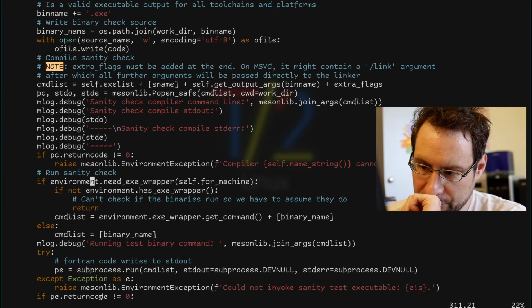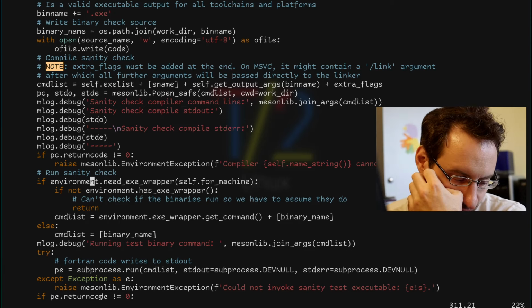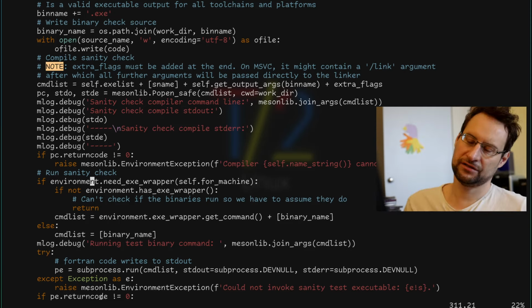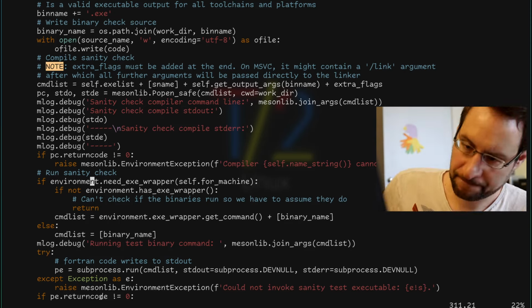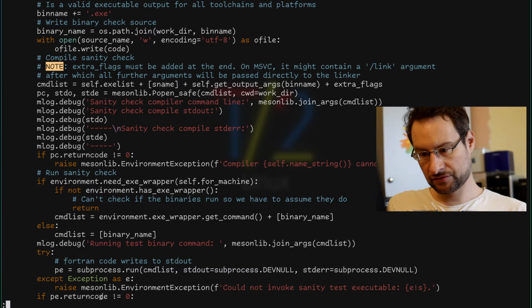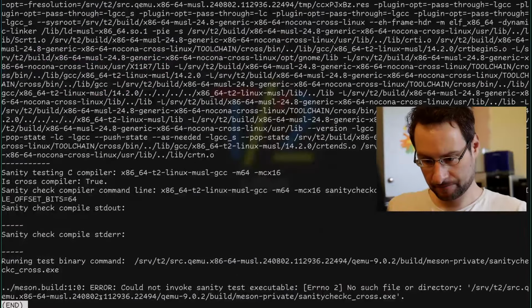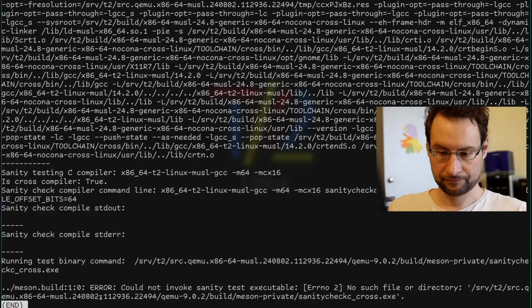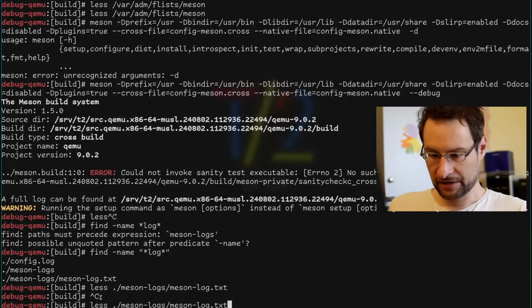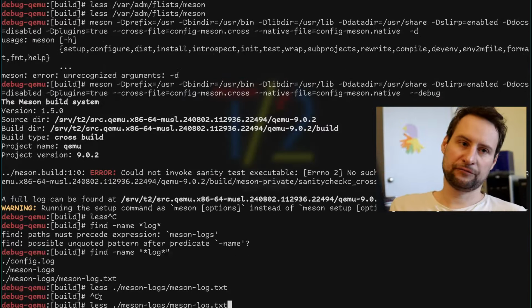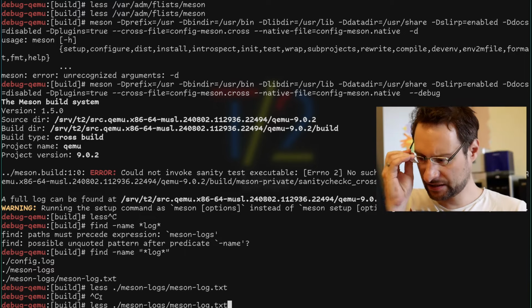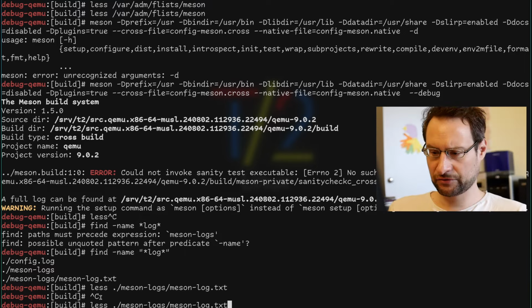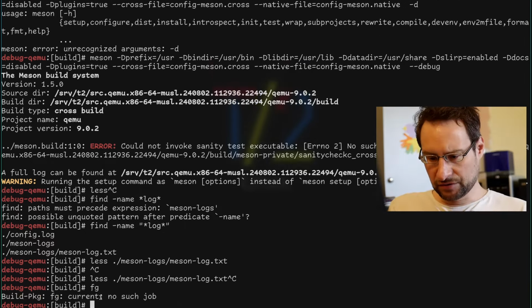Environment needs exe wrapper for machine, and probably because the machine is identical, it tries to run it, I guess. Even though, how do we fix this? And that's the thing, right? If it would be autoconf, you would just take it away. Now we are here, like half an hour later, debugging through this cursed shit with no end in sight.